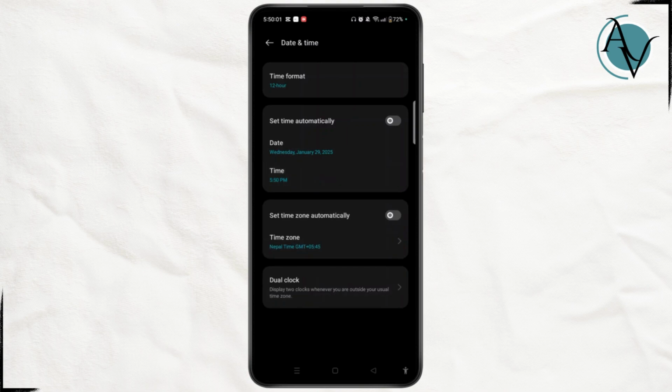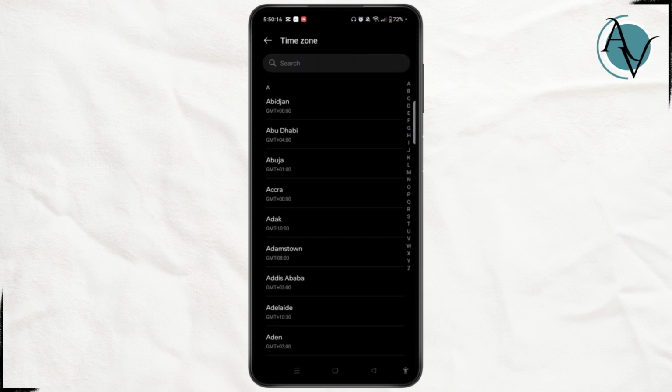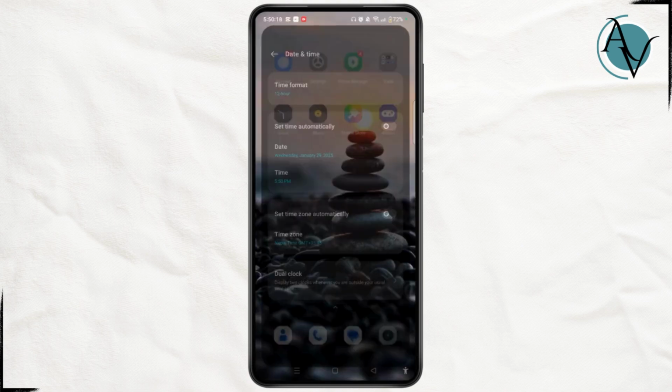You can even change the time zone automatically. Tap on time zone and you can set it to different time zone. So as per your wish, you can easily choose any of the time zone and change the time zone. So in this way, you can easily change date and time in Android phone.